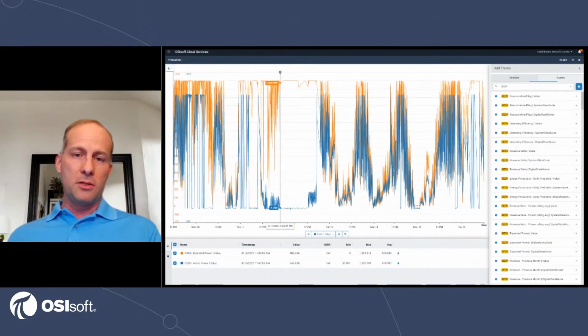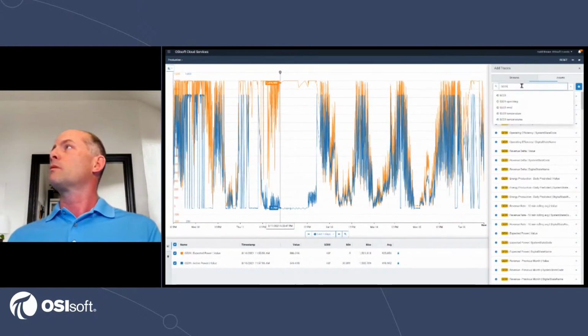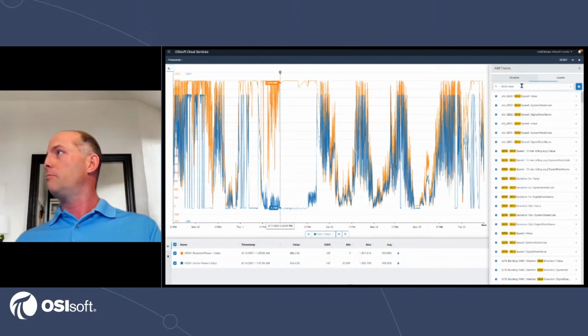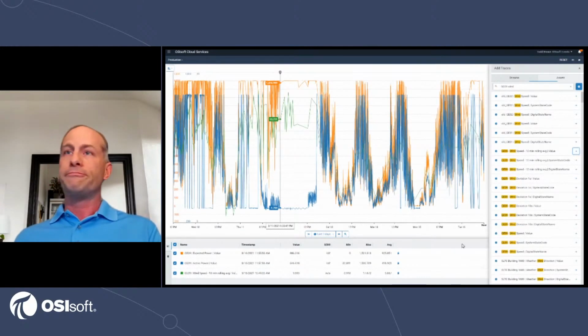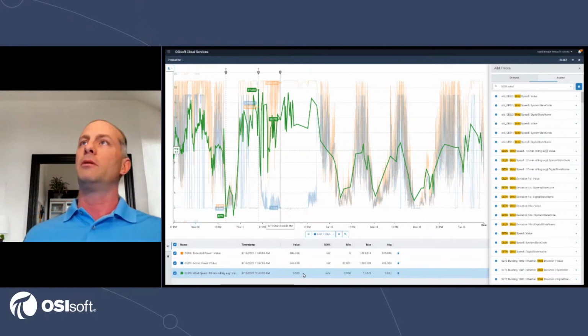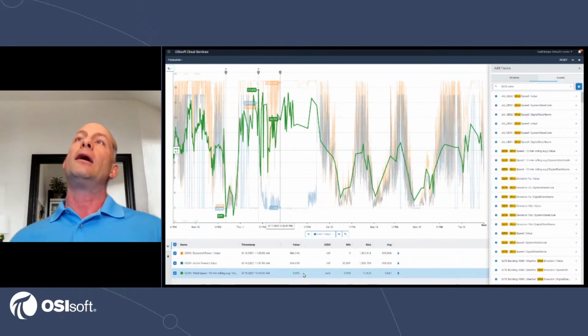Okay, so let's do some analysis here. We're dealing with wind turbines, so from my expert experience, I think wind speed is pretty important. I'm going to go ahead and add that to the trend. It's a little hard to see, so I'm just going to select that wind speed from the table down below. When I do that, it highlights it on the trend for me, and it also provides me some more details.